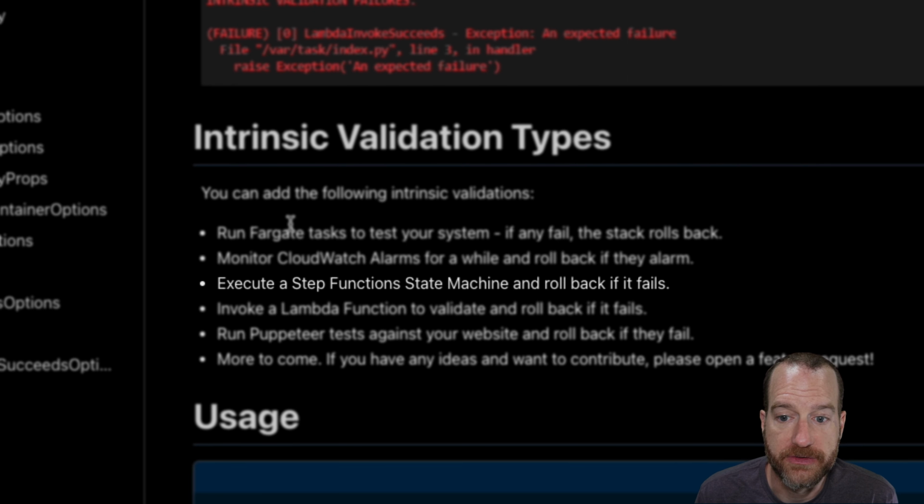The Step Functions we covered, there's also the ability to execute a Lambda function, and if the Lambda function execution fails, then it goes ahead and rolls back. And then finally, again, you can do Puppeteer. I recommend if there are other types of tasks that you want to be able to execute as part of your intrinsic validations, go ahead and open up an issue against his GitHub page and request that. I'm sure he'd be glad to add it in.